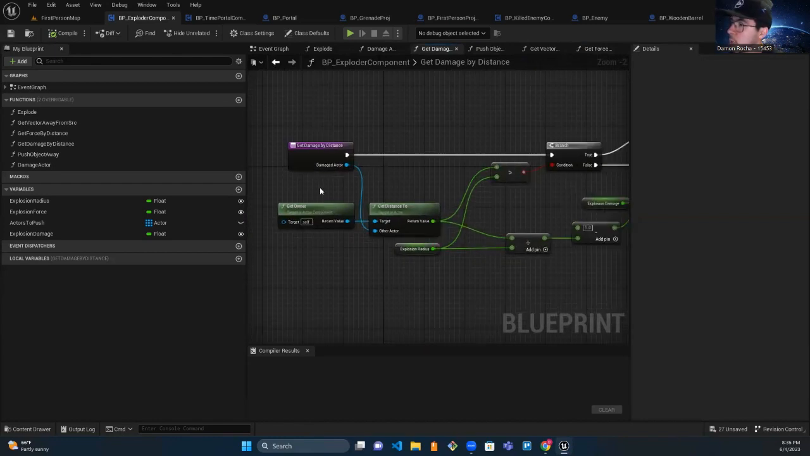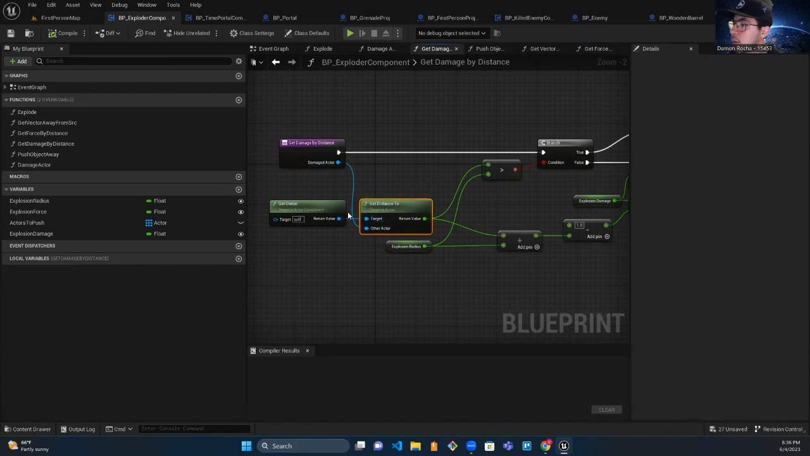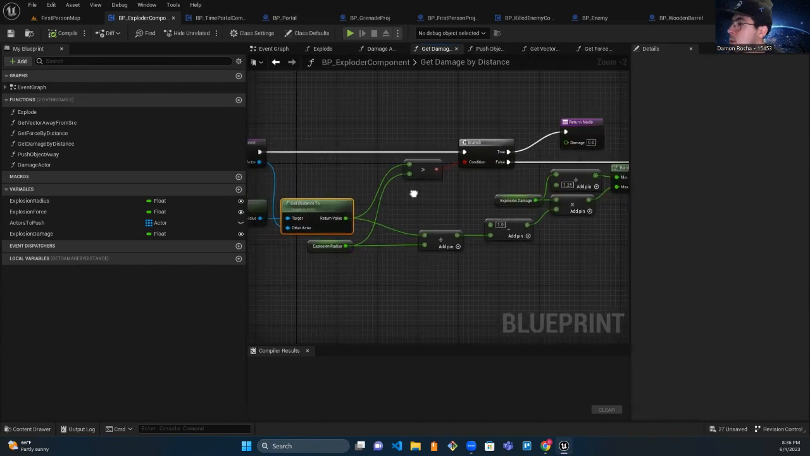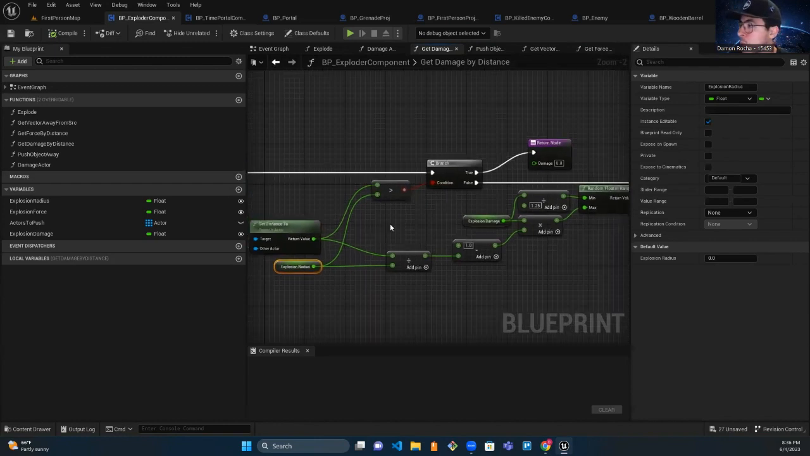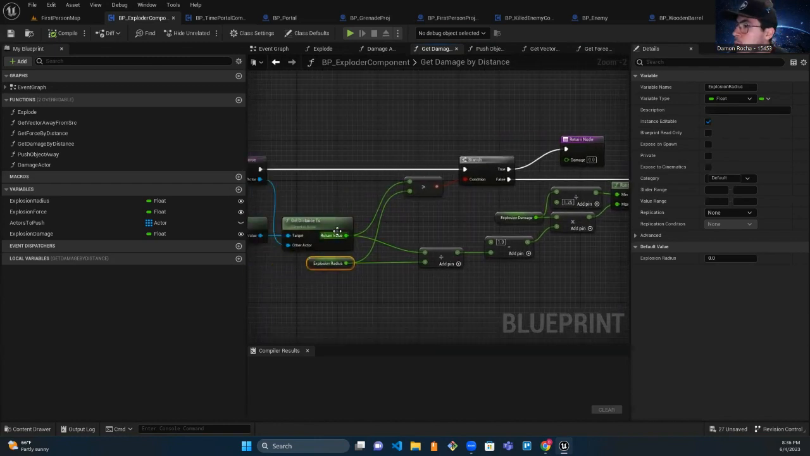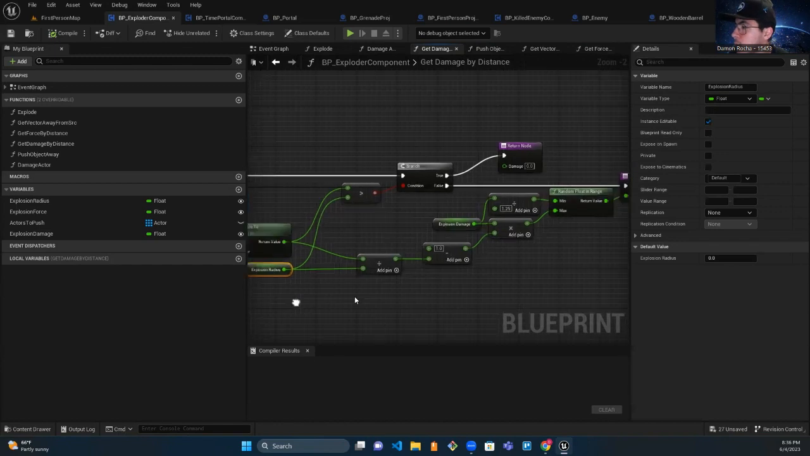So here we're getting the distance to the other actor from the grenade. Then we're going to see if that is greater than the explosion radius. I did this because I was seeing some issues with it trying to damage actors actually outside of this radius, and it was coming back as negative. So then we're getting that distance, dividing it by the explosion radius to get a ratio, and then subtracting that from 1. And that gives us that inverse proportionality.